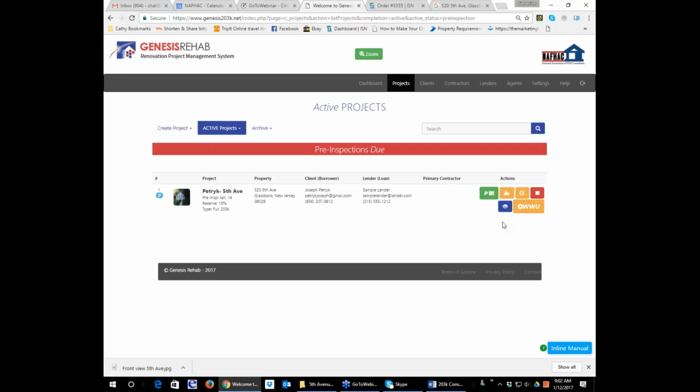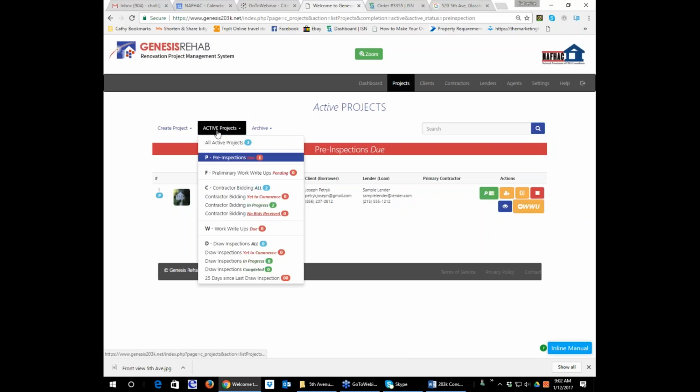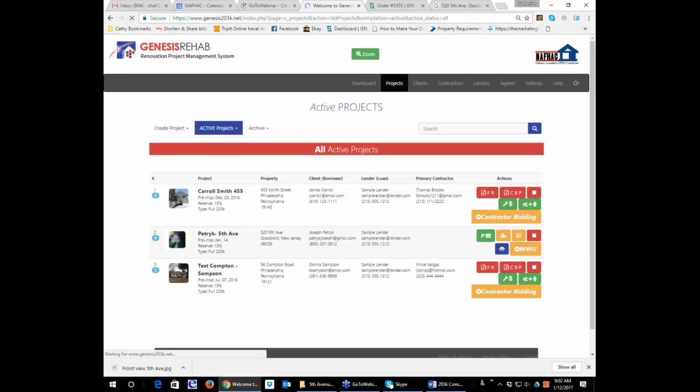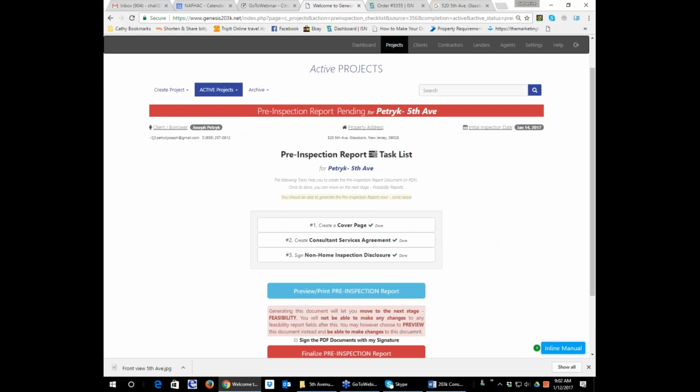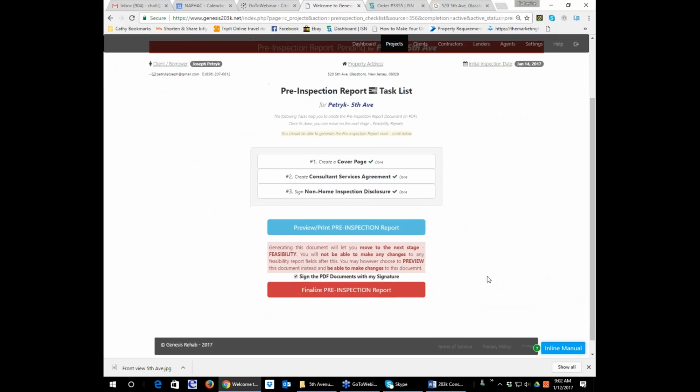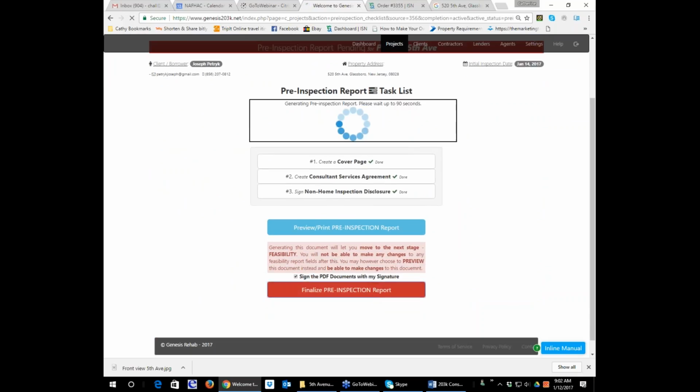And when you are planning to bypass the feasibility report, that's why you do not want to finalize this, because if you finalize it, you cannot go straight to work write-up. Okay, so let's go back to all projects. So you can see here, this one allows me to go back to contractor bidding. You can roll back. Now, if you need to go straight to work write-up, but you have finalized this report, so let's say we hit finalize the report.